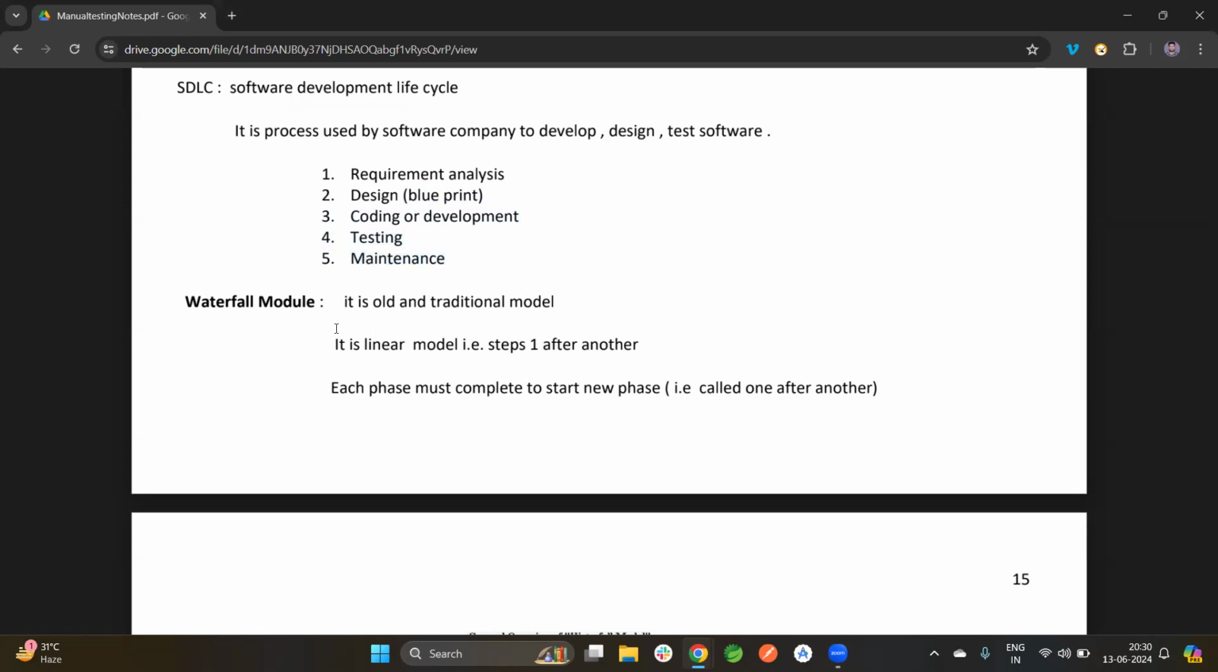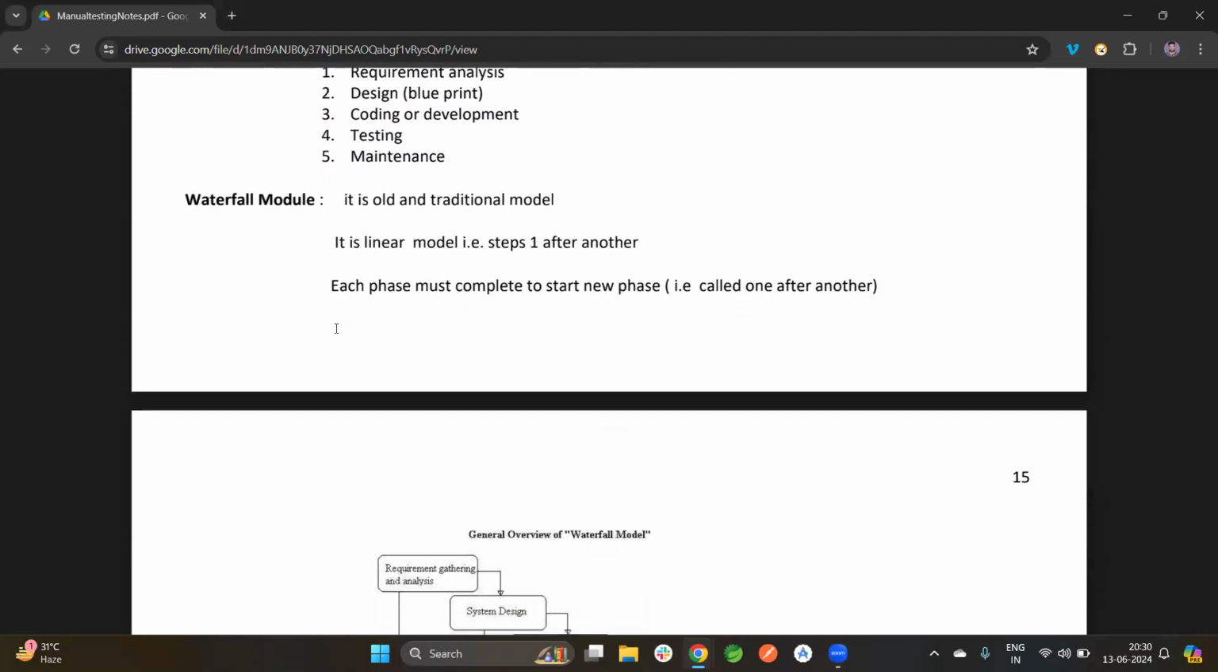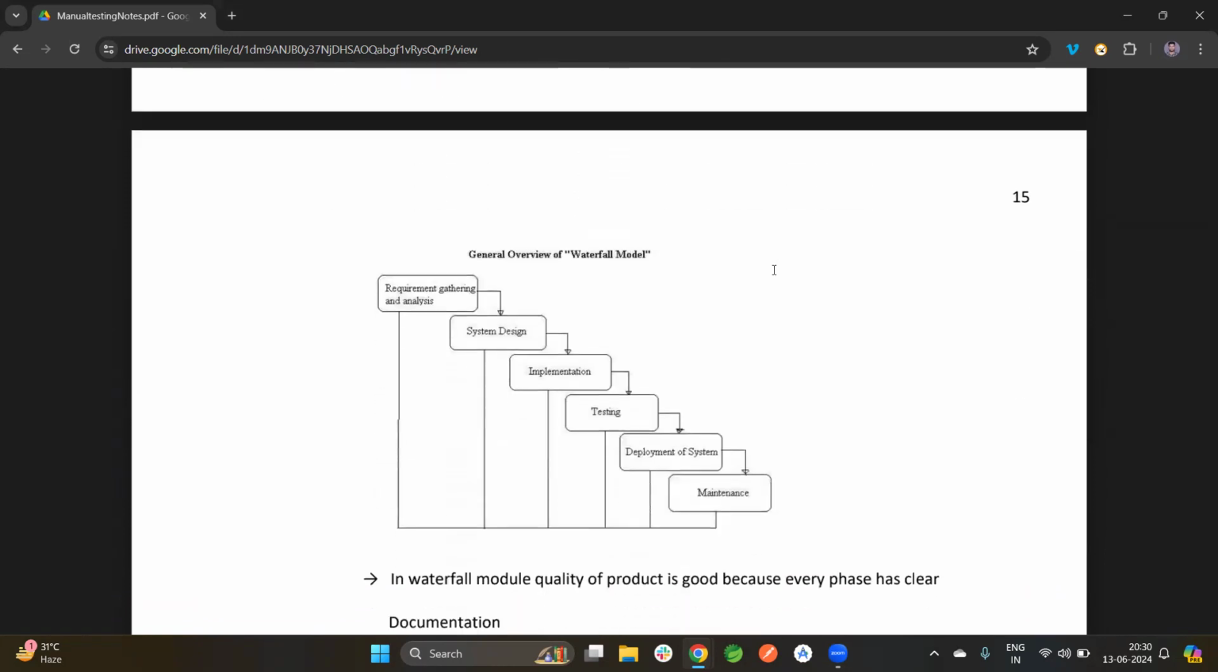Waterfall model. It is an old and traditional model. It is a linear model, steps one after another. Each phase must be completed to start a new phase. That is called one after other.